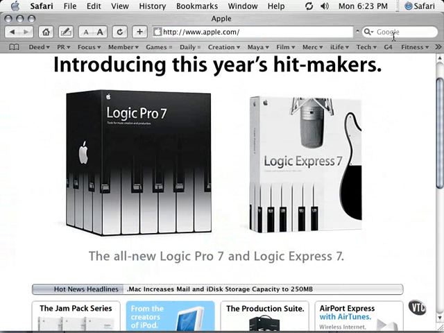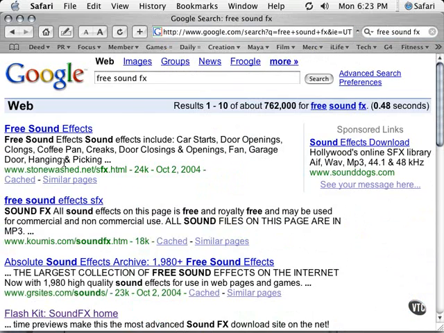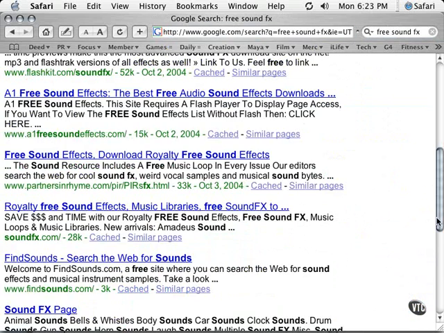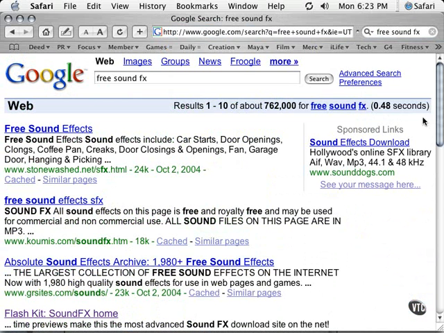You can also find free sound effects all over the internet just by going to google.com or any search engine and typing free sound effects. You can either go FX like this or the whole word effects, and you'll find tons and tons of free sound effects online. You'll also find sound effects that you can buy.